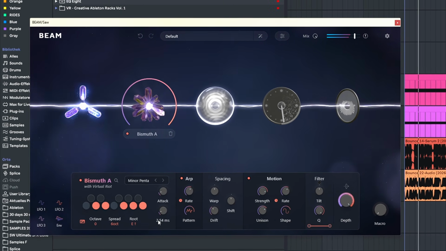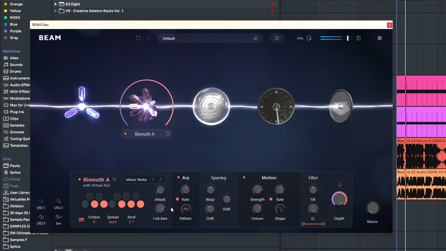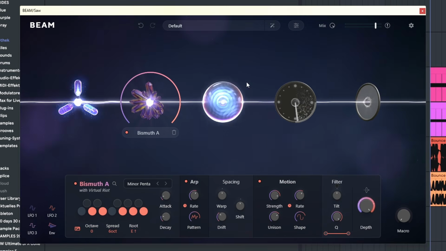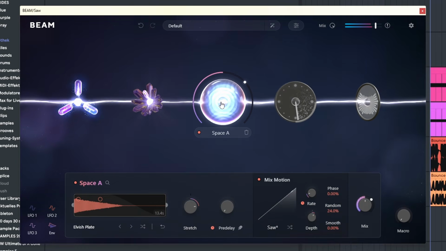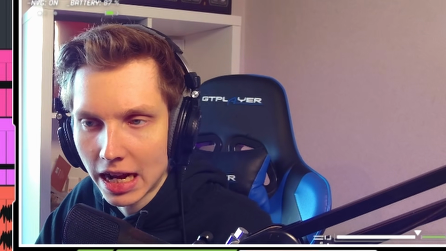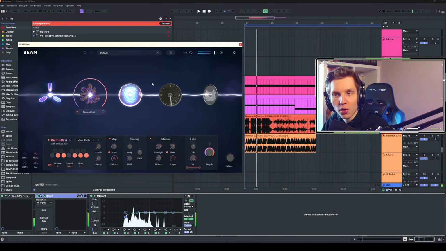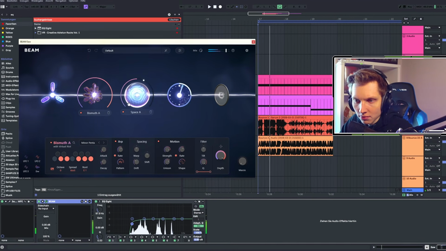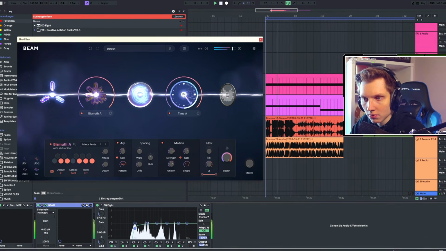And of course, we can make these hits shorter or longer. We can add a space, which really helps bringing all this together. And I see so much possibilities in Bismuth to use for these kind of textures and soundscapes. When you combine them with reverb, like you can do it in Beam, and with some time, which is the delay.